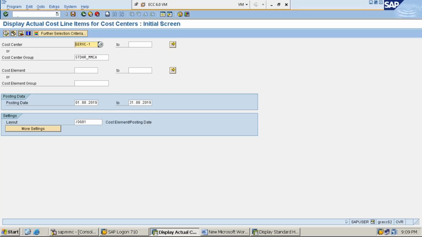Give the cost center. Service cost center, that is SERVC1. Don't give any other details, don't give group or element group. Just give the cost center service 1, SERVC1. Click on execute.